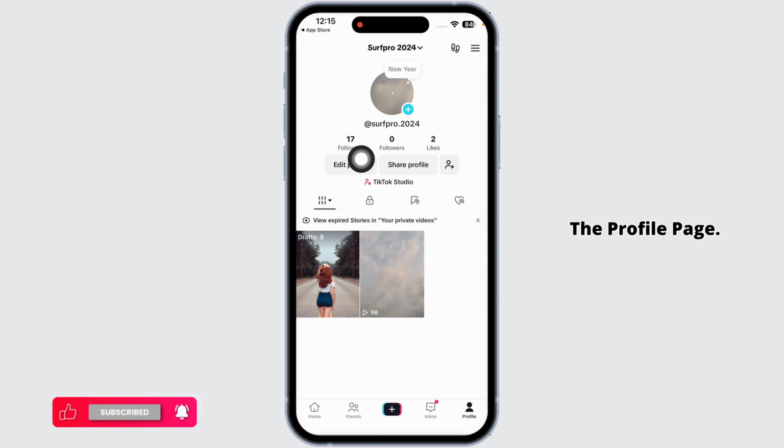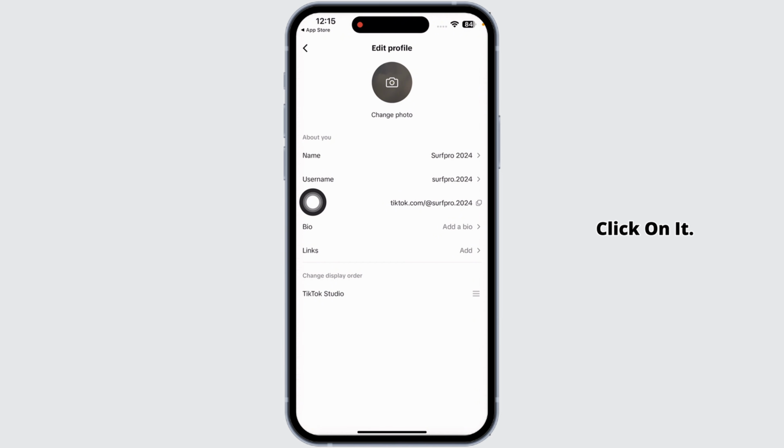Navigate to the profile page. Once you're over here, you're gonna get this option, edit profile. Click on it. With this, you're gonna get this option of links. Click on the option of add.